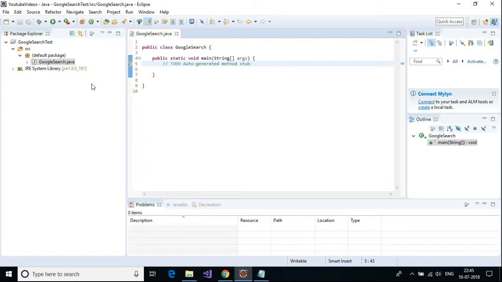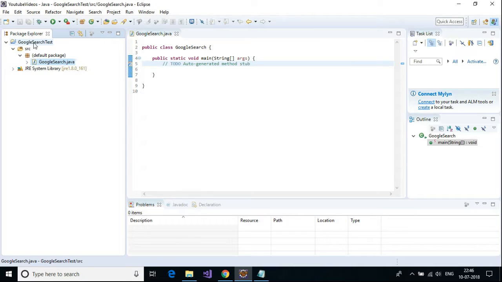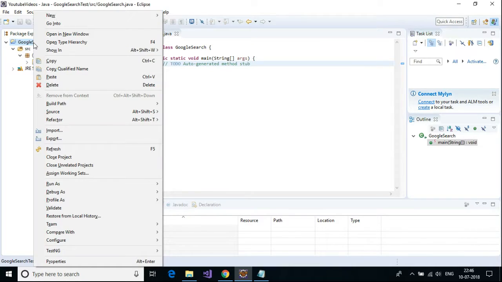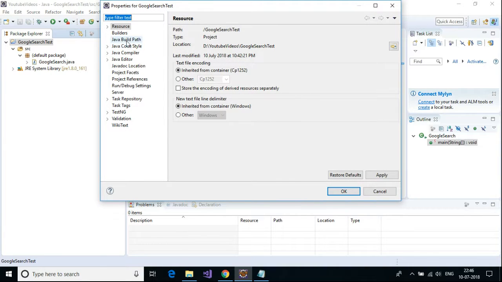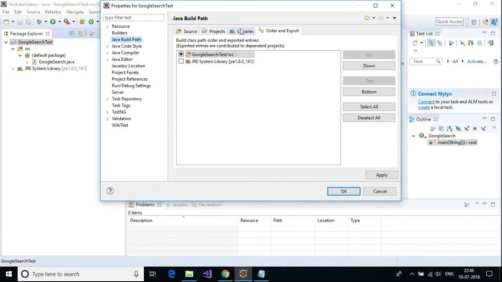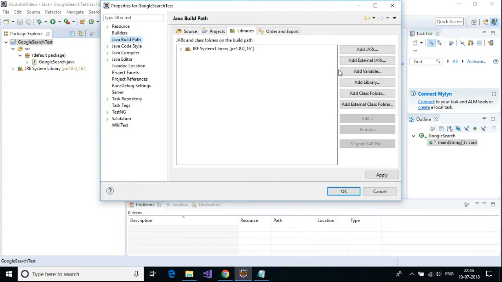Once this is done, you need to go back to this project, whatever project you have newly created, and add those libraries in here. To add those libraries, you need to right click on this Google search project, go to properties, Java build path, and click on libraries. Now you need to click on add external jars.